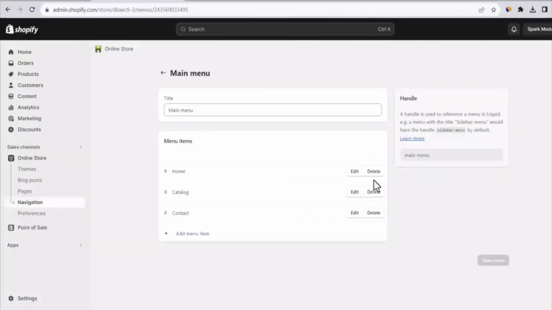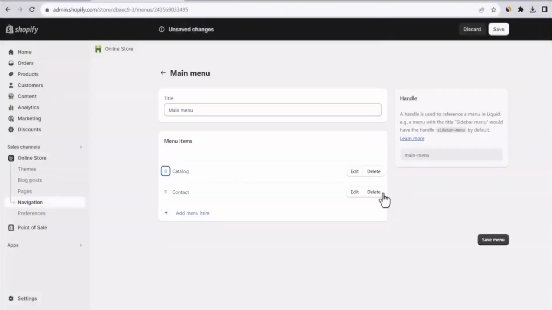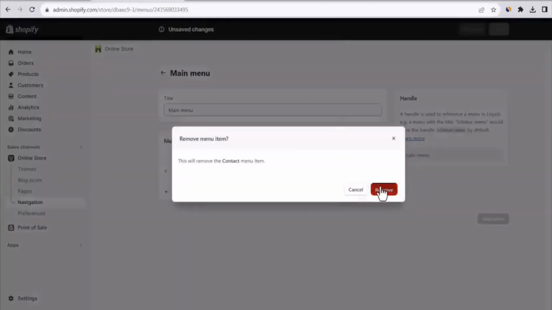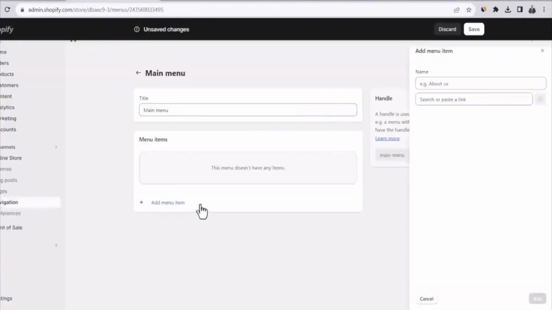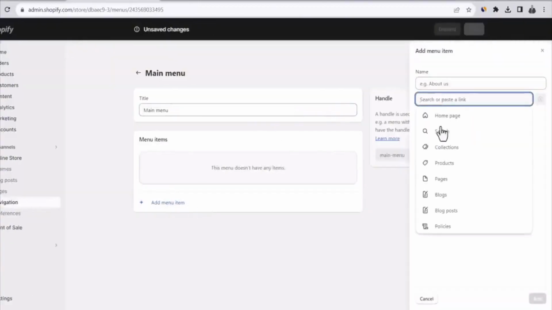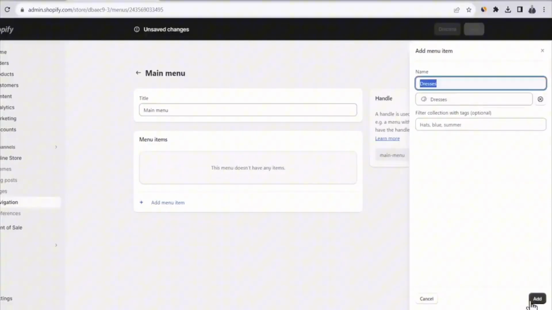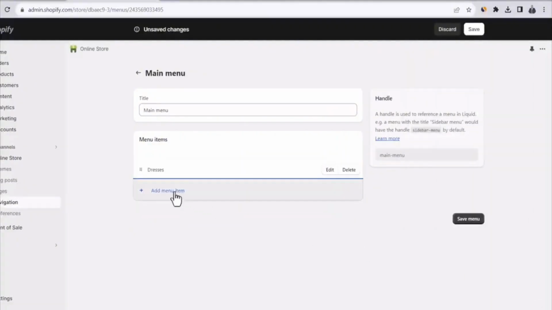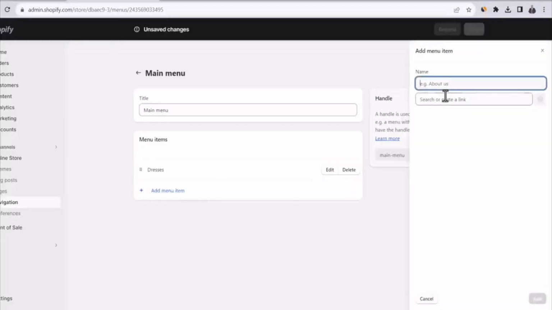Now these are the pages that are set up by default. I'm actually gonna delete them all. Click on Add Menu Item. And then I'm going to go to Collections, and add Dresses Collection. Click on Add. I'm going to add the other collections as well, one by one.